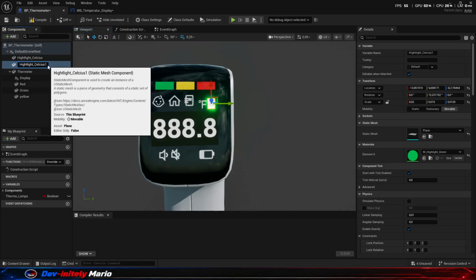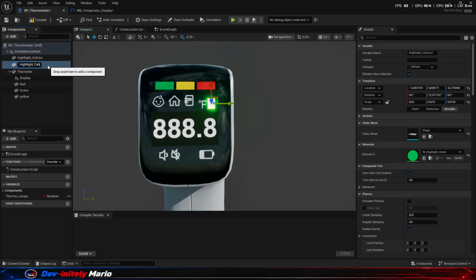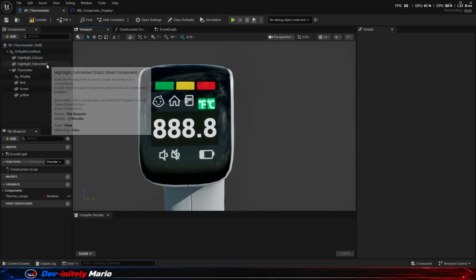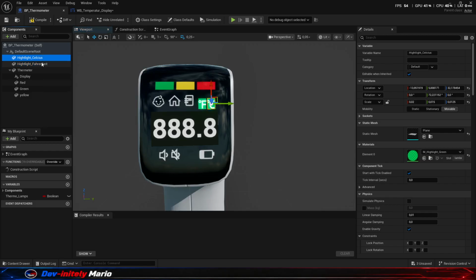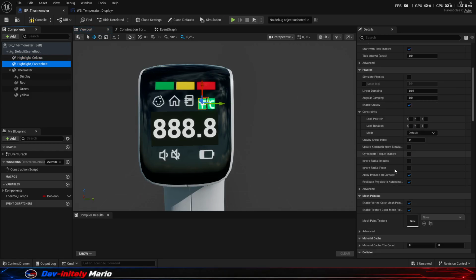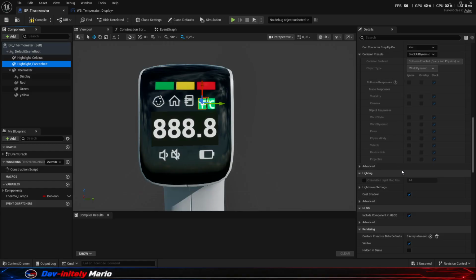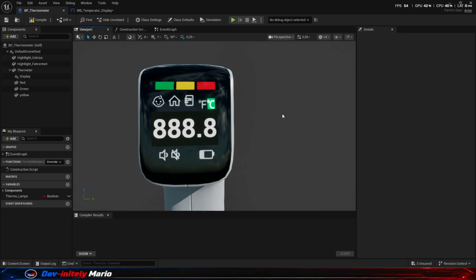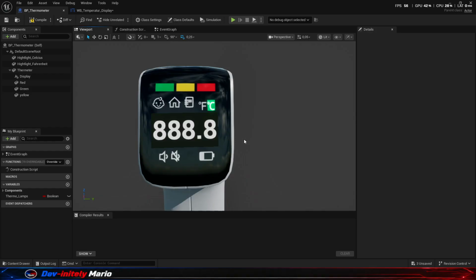Let us copy it for Fahrenheit. And Fahrenheit won't be put there. So by default, we want to choose Celsius. So we want to make it this way. So now we have adjusted what we want.